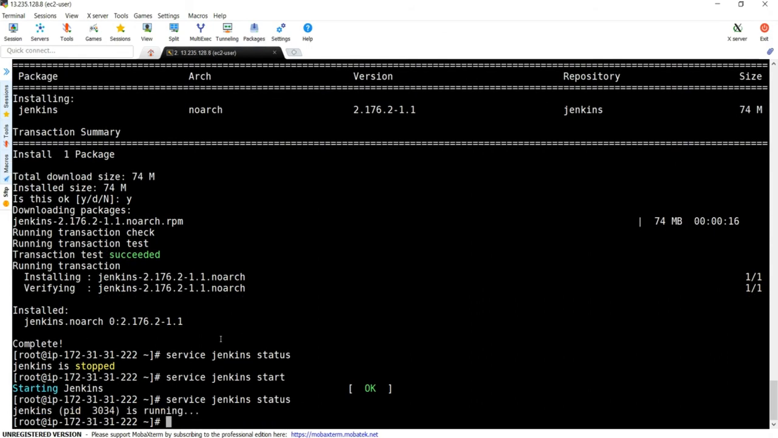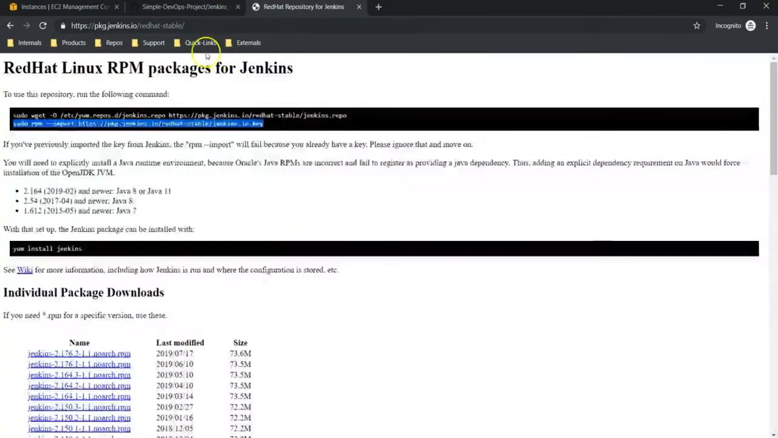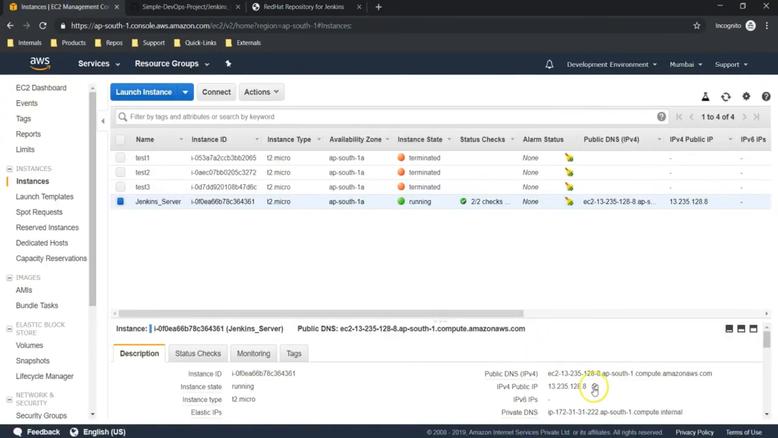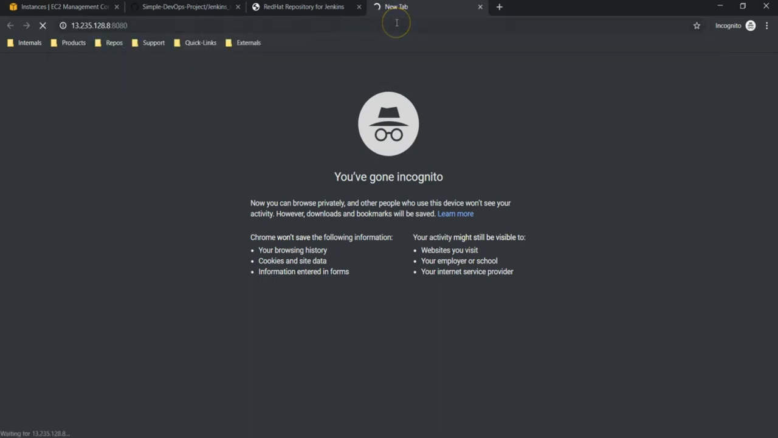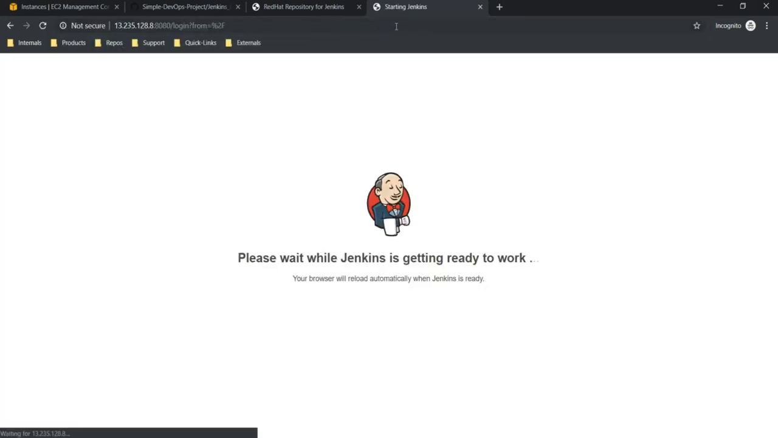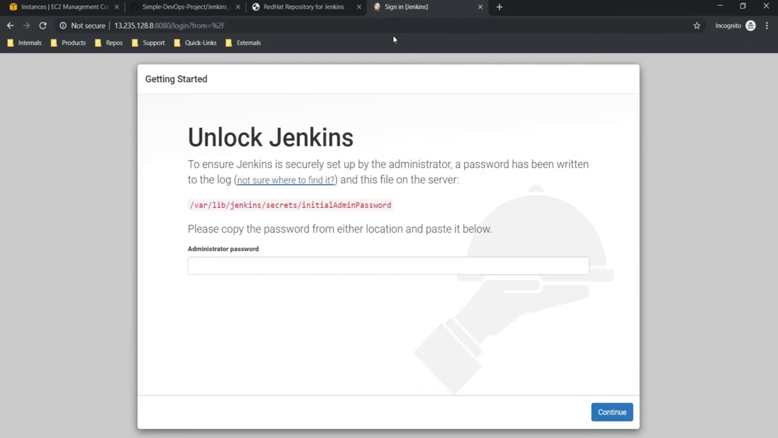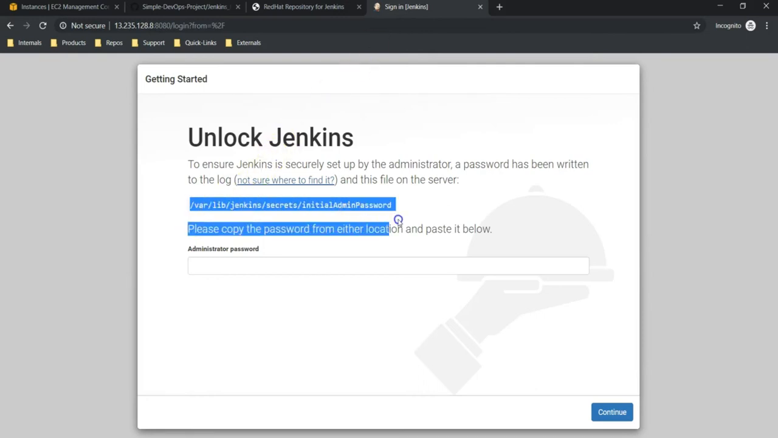It's working. Now we'll try to access our Jenkins application from the browser. For that, take the public IP of our Jenkins server. Go to browser, and Jenkins runs on port number 8080. Access the website. So it is getting ready. We need to wait for a while. Here you go. So it's asking us to provide the password to login.